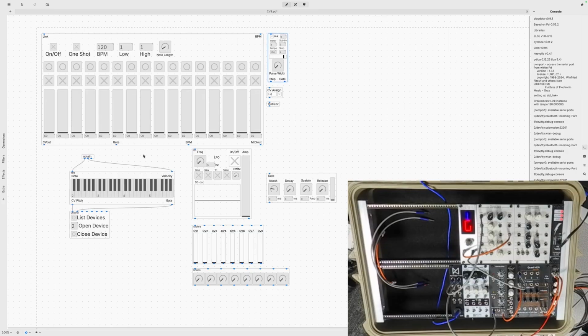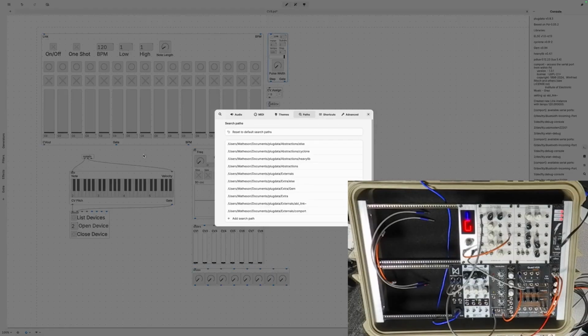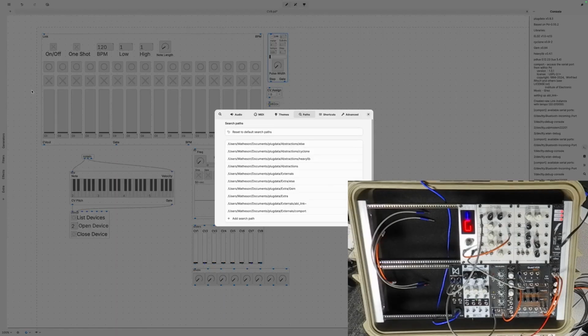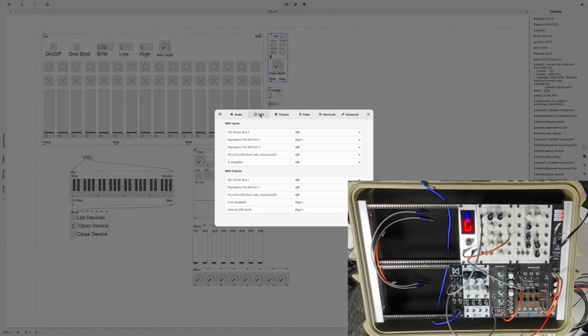Now go into my settings. I did command comma. I should probably show you up here. You can go to there and go to settings and then MIDI. And my inputs right now, you've got Keystation Port 1. So it's turned on right now. So that's my keyboard right here next to me.